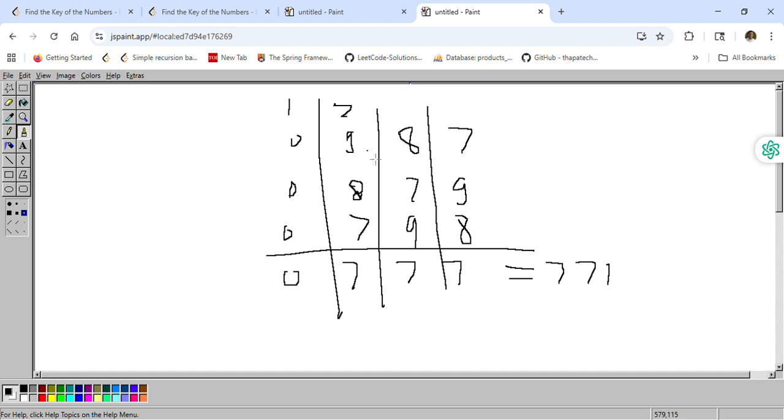So let me just move it here. So the 0th digit is this one actually. This one is the 0th digit, right? So 789, right? So you will get this 7, right? So this place you got 7.